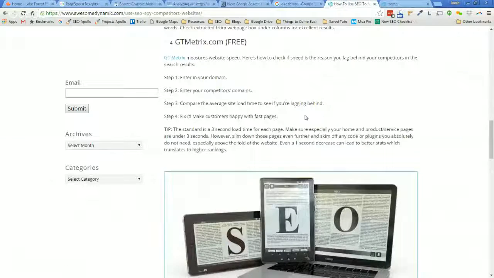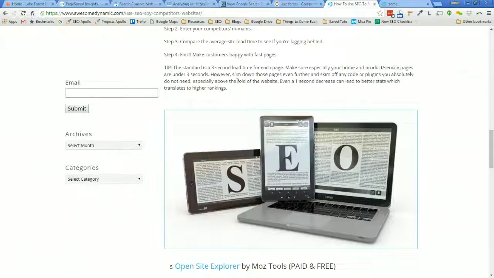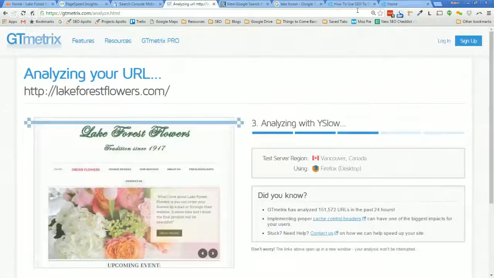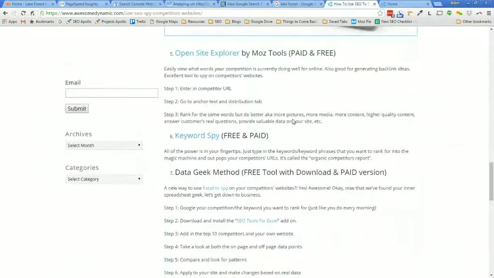Okay. And so what GTmetrix does is it gives you your average load time for your home page and the other pages. So it tells you how fast your website is. And if it's not fast, why it's not fast, and how to fix it. So then you can just copy that and give it to your web developer, and they should know what to do with it. Okay, it's scanning it now. So we'll move on to the next one.